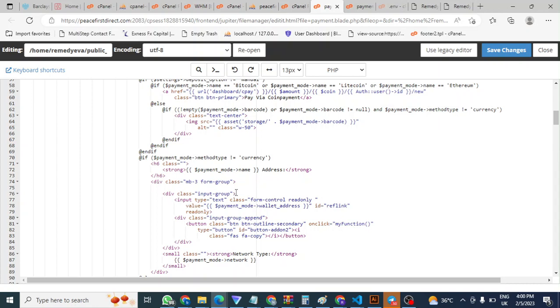Alright, let me show you. I said you start from your resources folder, you go to the views folder, you see the user folder, then inside the user folder you see the payment.blade.php. From line 76, everything from here to where you have readonly, that's the input tag of this form. That's where you are going to write the code.